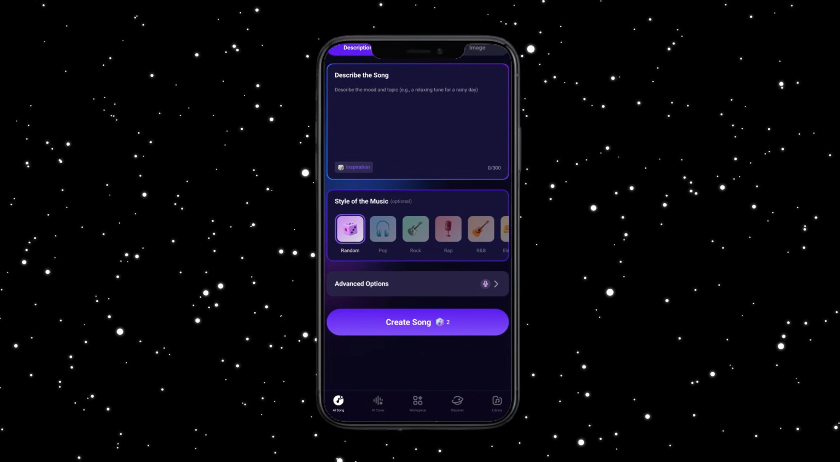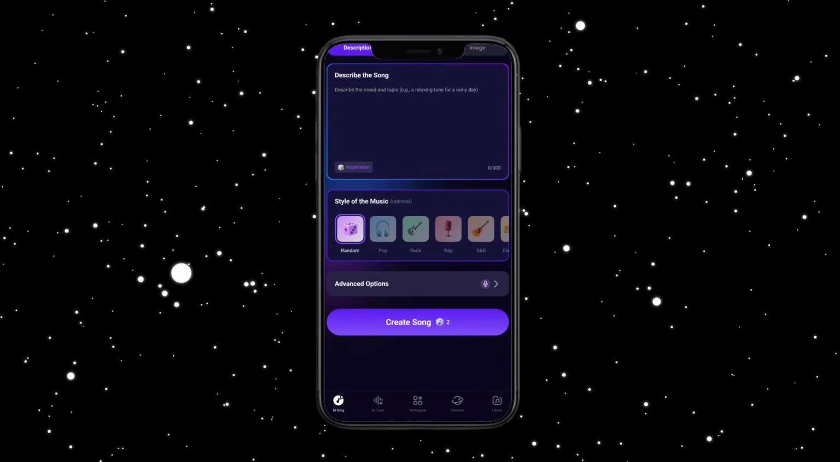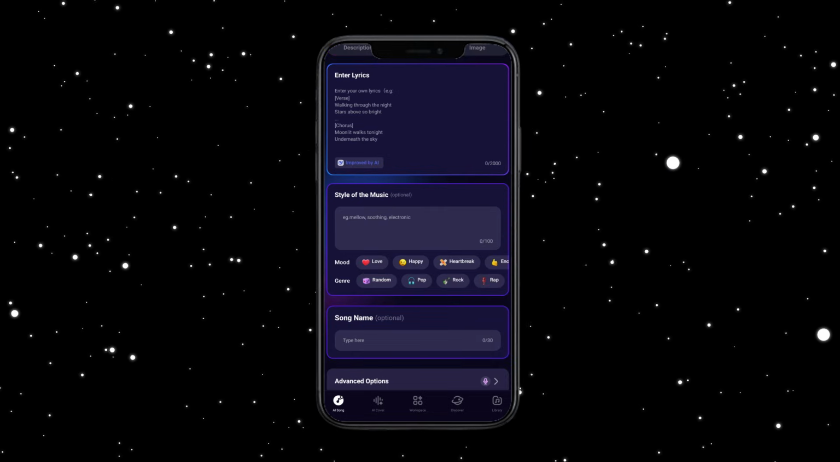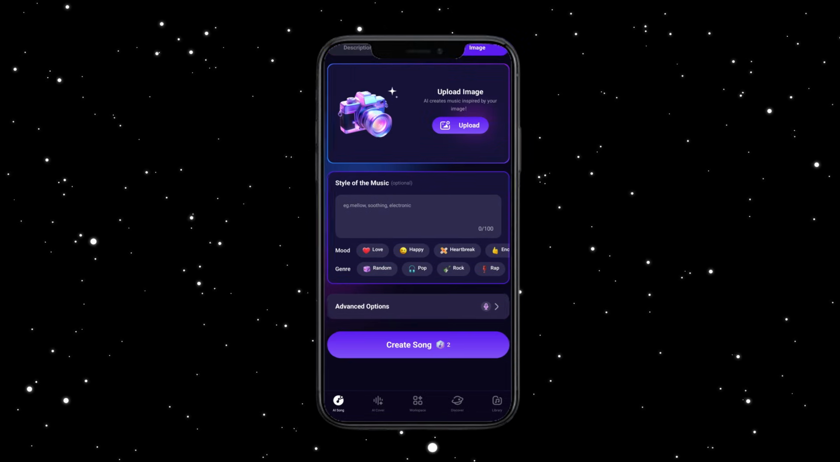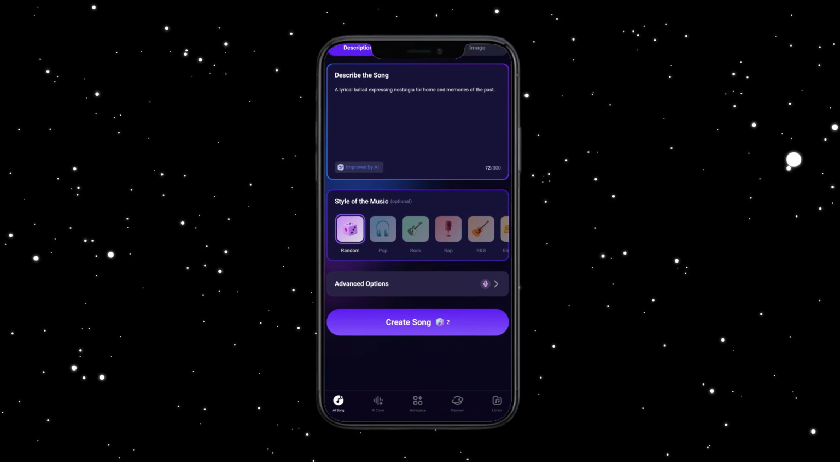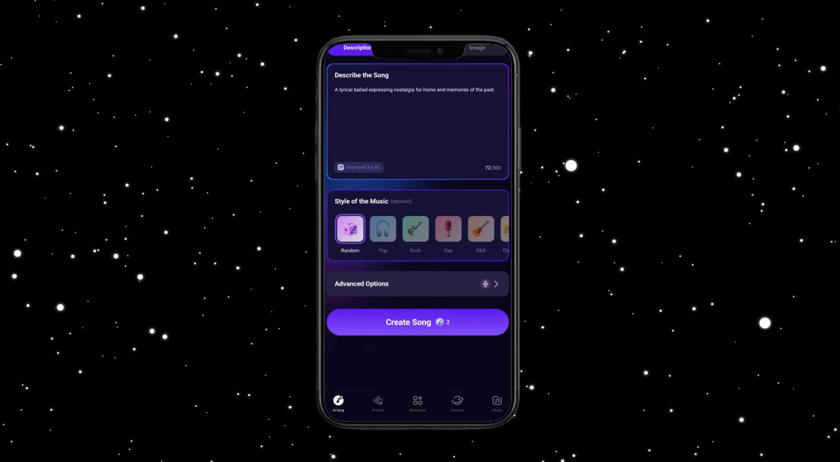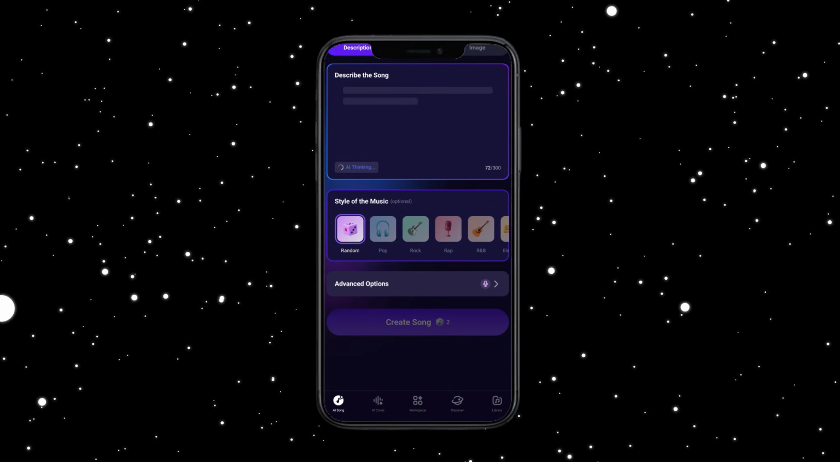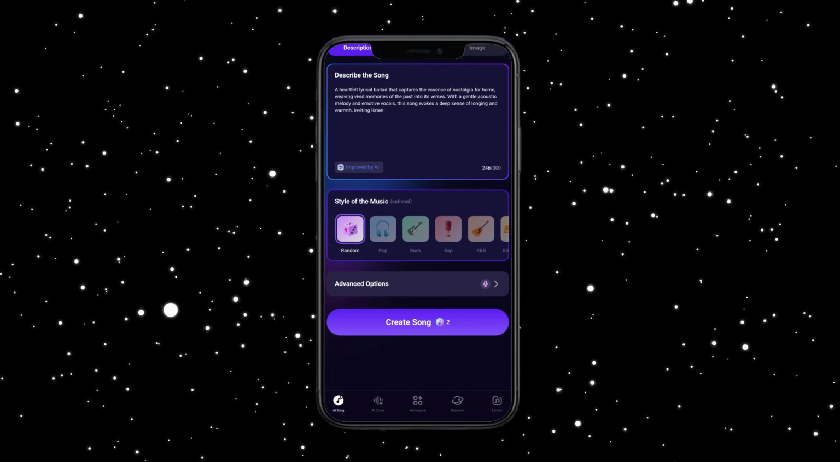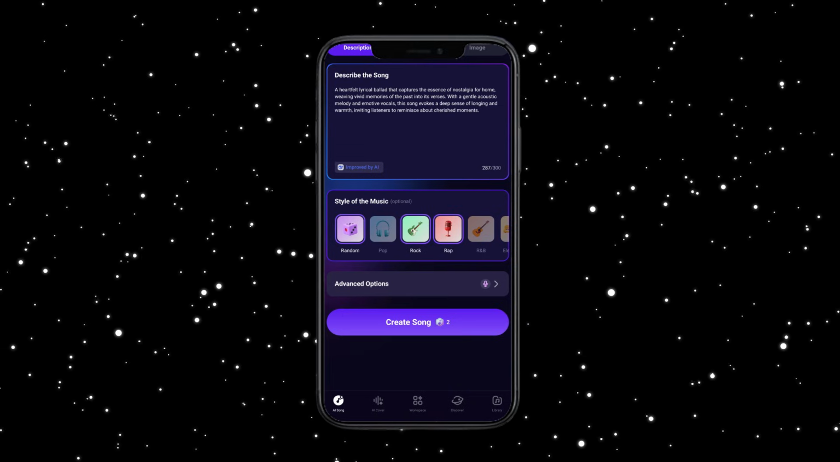You can create a song in 3 ways. 1. Describe what you want. 2. Write lyrics. 3. Upload an image for inspiration. In description, try prompts like a calm song for a rainy day or a summer pop track. Choose a genre like pop, rock, hip-hop, or even electronic. And mood like love, happy, heartbreak.